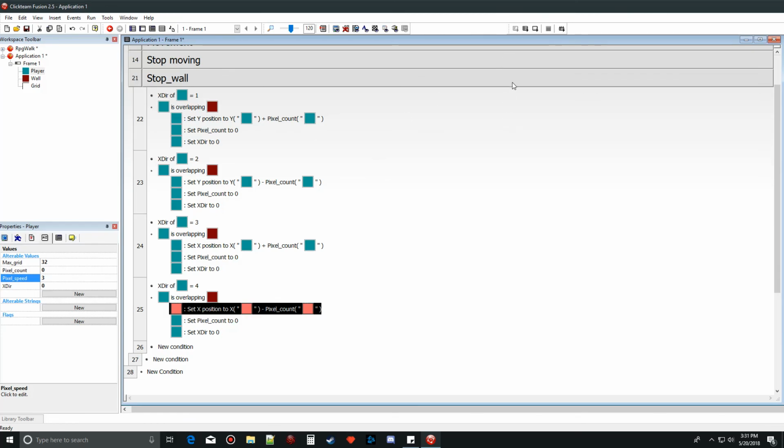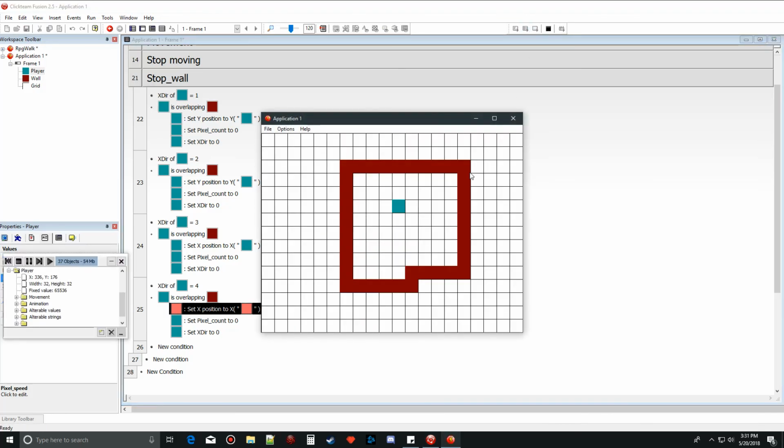Okay, let's go on and test it. So I'm going to move left, and I'm going to hit the wall. I'm going to move right. I'm also going to hit the wall. I'm going to go up and down. So there you have it.